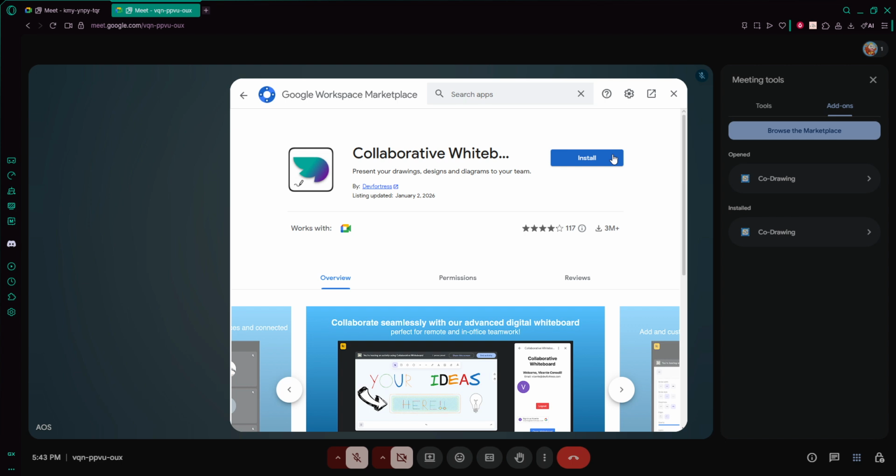While you're in the meeting, click Meeting Tools, go to Add-ons, search for Jamboard, and open it from there. With just those simple steps, you can turn a regular Google Meet into a shared interactive workspace.